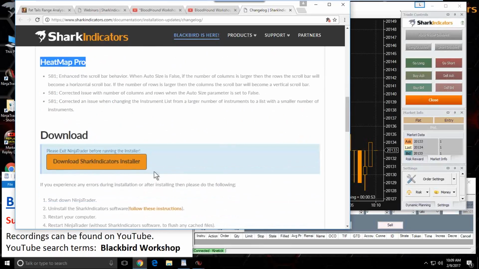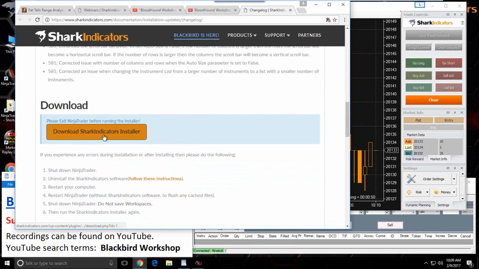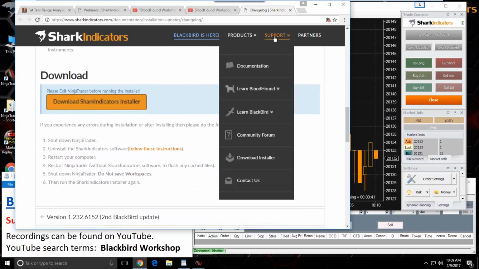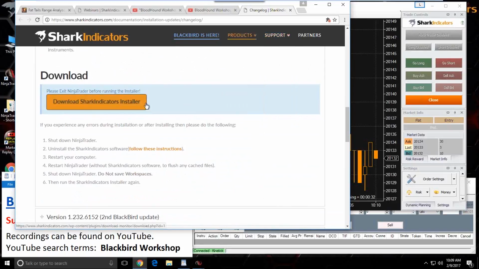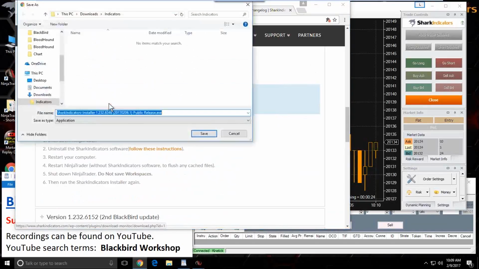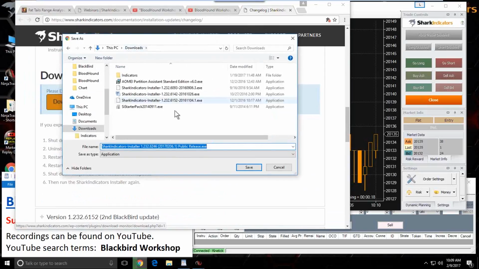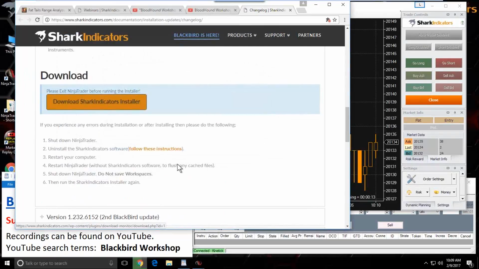So to get the update, there's a nice convenient little download button there. You can just use this download button, or whenever there's an update, you can always just go to our main download section on our website. So this download and this button, they're one and the same, just convenient places to get to it. All right, so let's download this. I'm just going to stick it in my downloads folder there. All right, we'll save it.